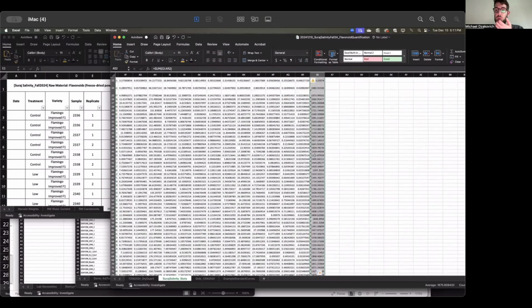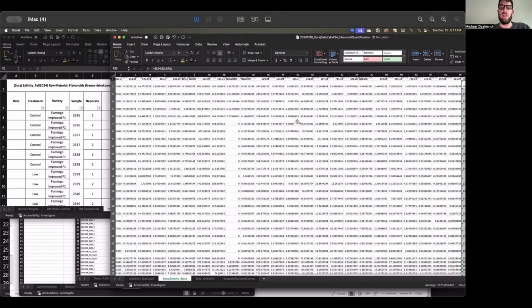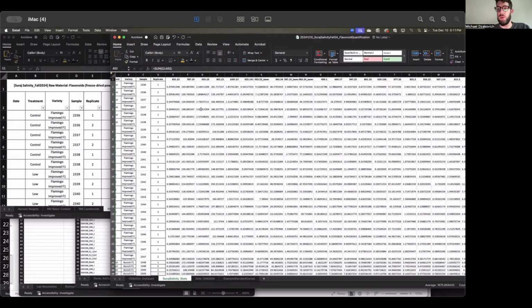Part of that is because we're doing this on a dry weight basis. So this is basically ready to be used for statistical analysis. We would just want to save this as a .csv file, so it's just a standalone comma delimited file. So let's just do that now.